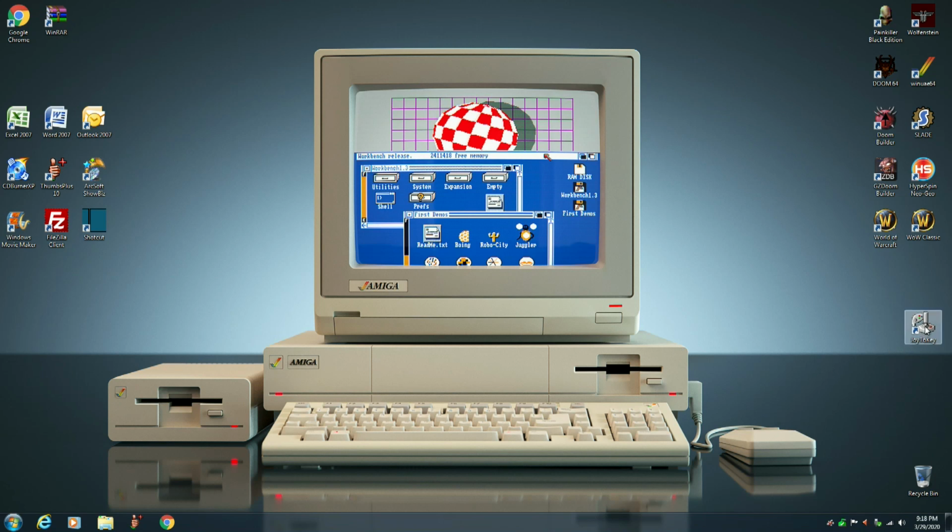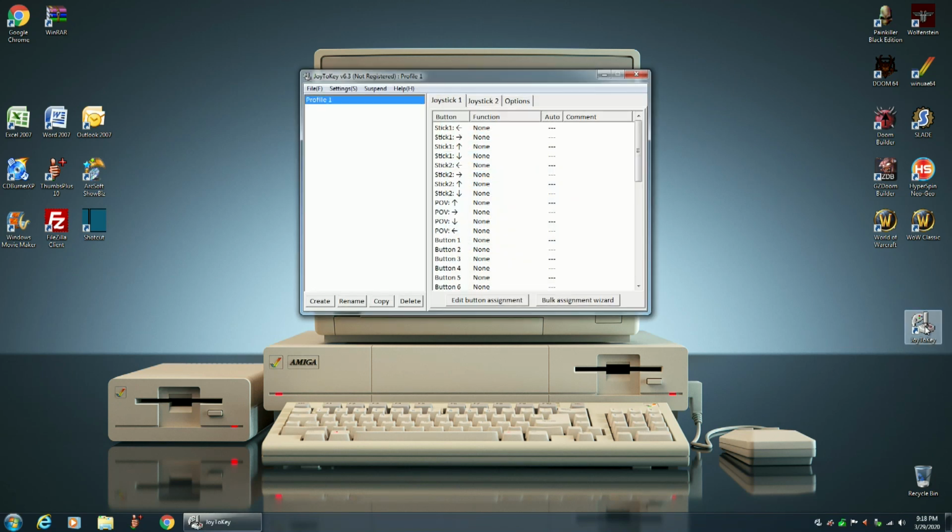JoyToKey is a shareware program that you can download, and it only costs like $7 to register it, so I would highly recommend paying the $7 and registering the program, because it is a good program. I haven't registered my copy yet, but I will. As soon as I get some more money in PayPal, I'll register my copy of JoyToKey.